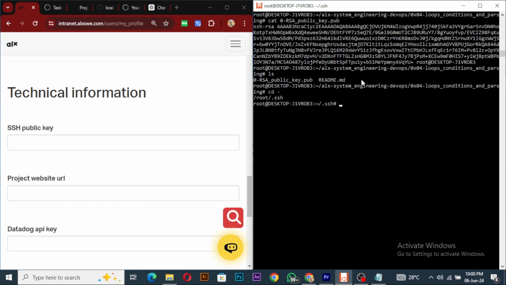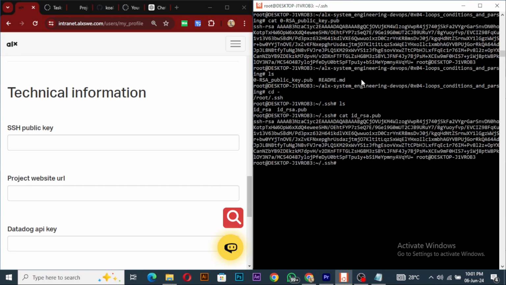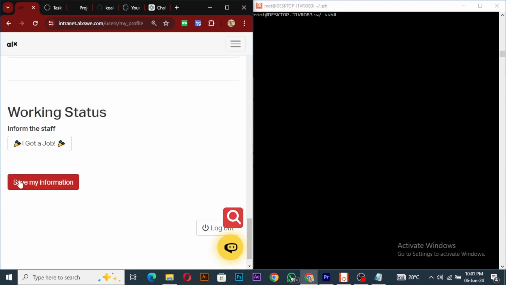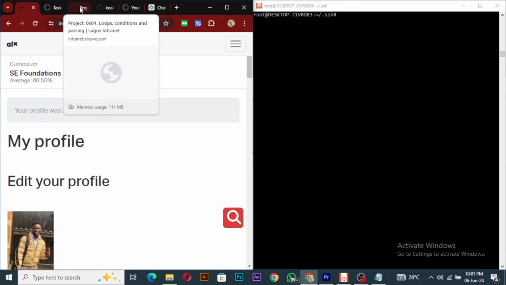I'll cd back into where I'm coming from, and then cat id_rsa.pub. Let's see. Paste it. So I think okay, root desktop is there. So we'll just paste it here back. I think this is it. And then once you're done, you say save my information. Once you save that, we're good. The profile has been updated.